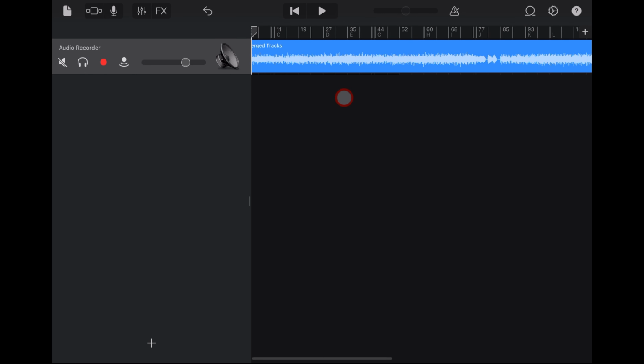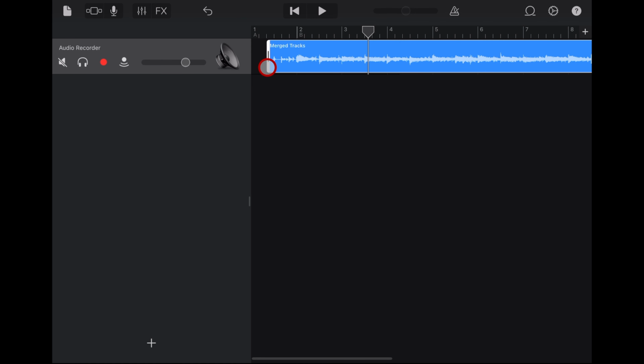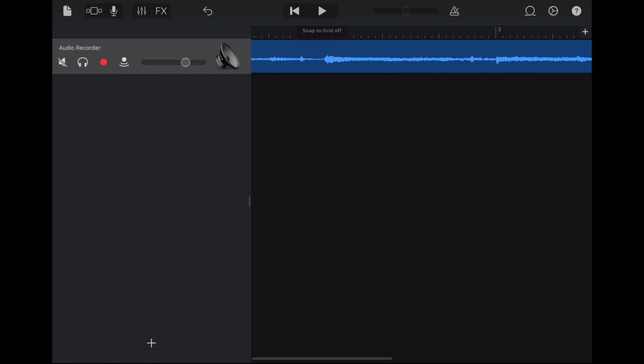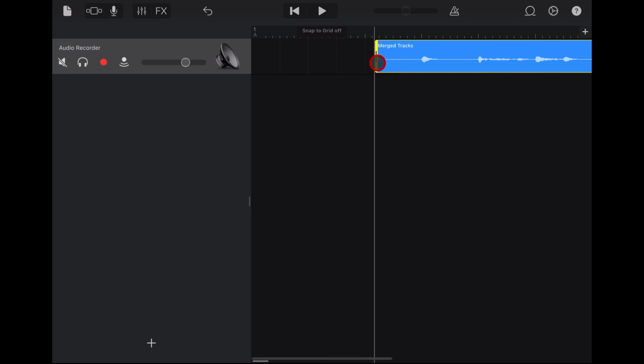Sounding good. Now what we can do is zoom in by grabbing two fingers and spreading them apart and find the start of this track and just grab the handle and trim it a little bit. If we zoom even further in, you'll see that our snap to grid goes off, and we don't need the grid. You don't need to worry about the grid here. I like to leave about 0.25 to 0.5 of a second at the start there.